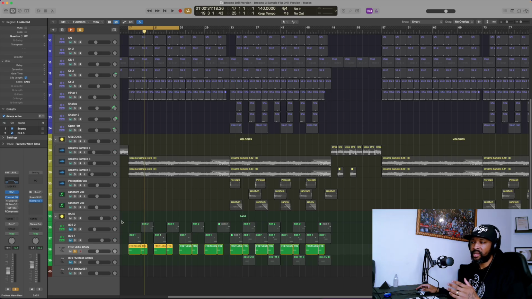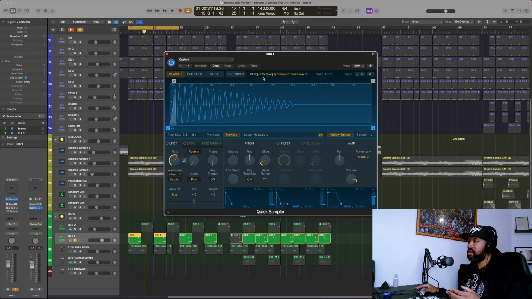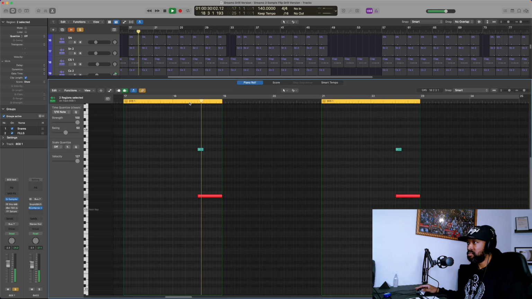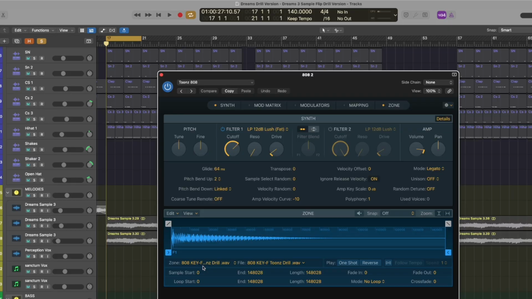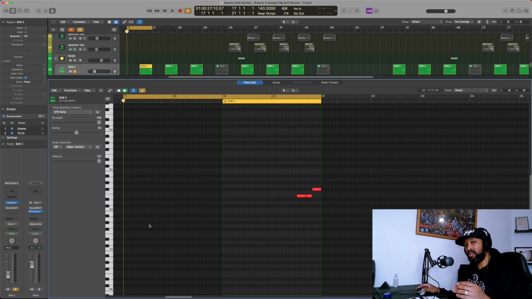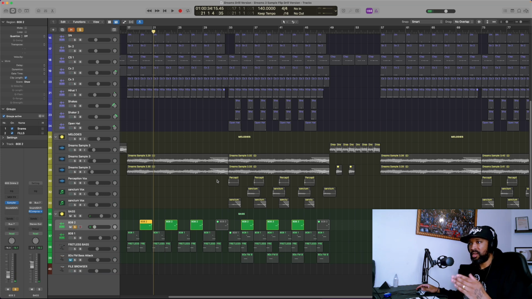The second bass that I added was an 808, and it's this one right here, and I got this 808 from the ATL Culture drum kit, and this is what it sounds like. Then I added another 808, which I got from Splice, and this is what this 808 sounds like. And I didn't add any effects to that, I just left it the way it was.